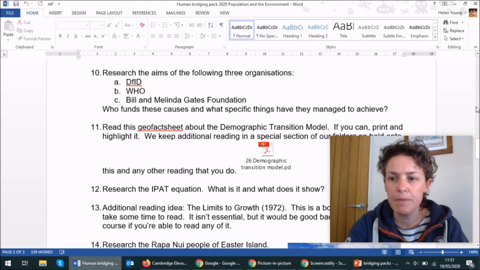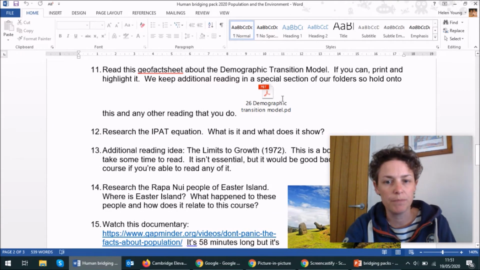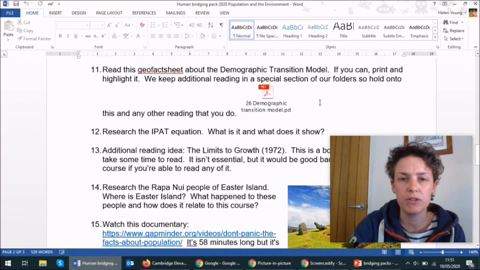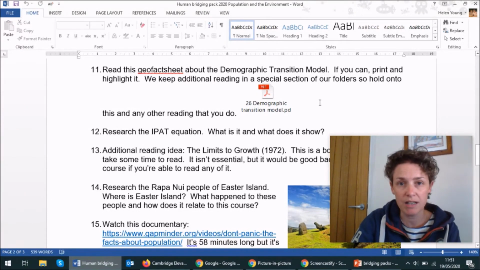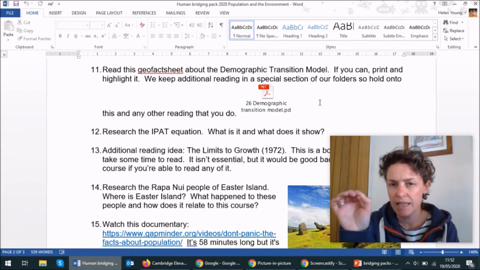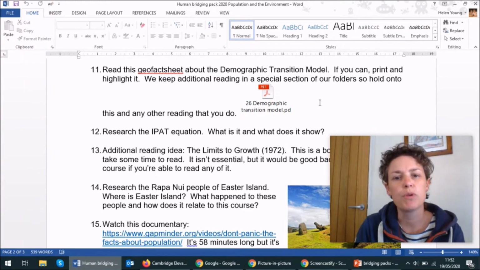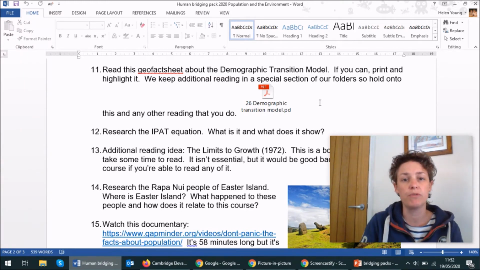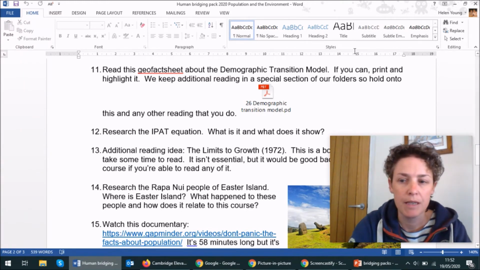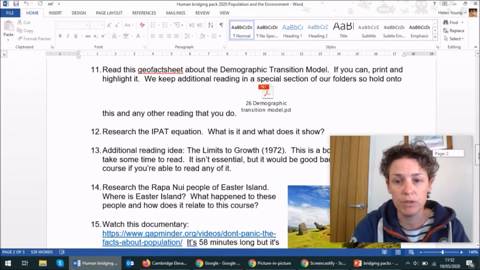I have then embedded a fact sheet about the demographic transition model. And we do a lot of reading at A Level. I give you a lot of sheets like this and I ask you to go through and highlight them. You should only be highlighting maybe no more than a third of the page, just taking brief highlights from it, maybe writing little notes in the margin. You'll probably be familiar with the demographic transition model from GCSE anyway. Hold on to that when you've highlighted it and put that in your reading section of your folder.